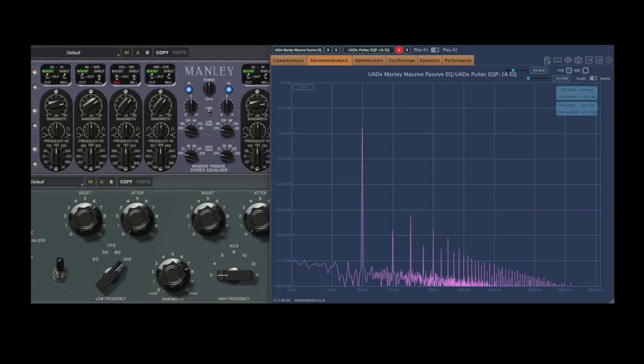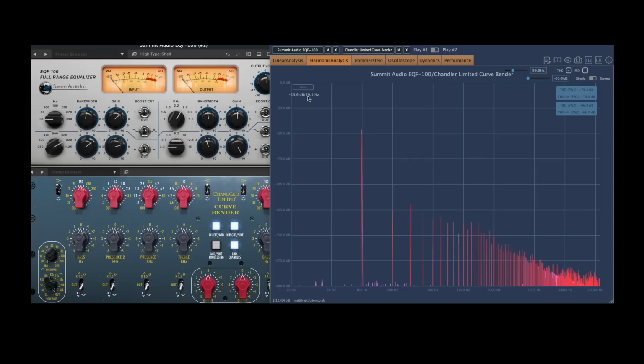So I can't test it via that. But let's take a look at a couple of others. The Summit Audio and the Chandler Limited from Softtube. And I think the originals would be things that you would expect to get some rich harmonic content from. And you can see we are getting a fair amount.